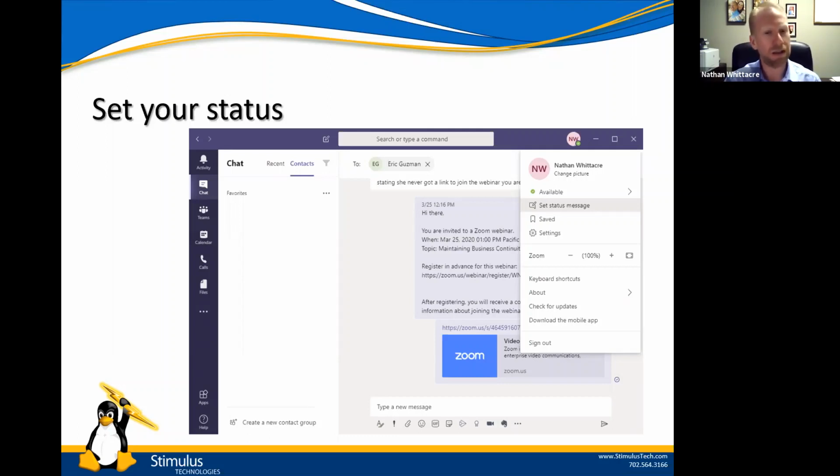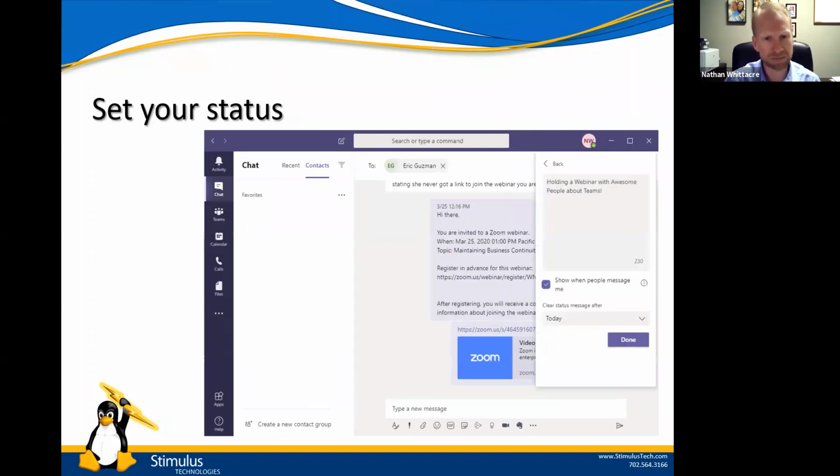In the top right-hand corner of Teams, if you click on your initials, it drops down and gives you some profile options. And this option right here is set status message, which we're using quite consistently now inside the organization. What that does is allow you to tell other people on your team or inside your organization what's going on right now.